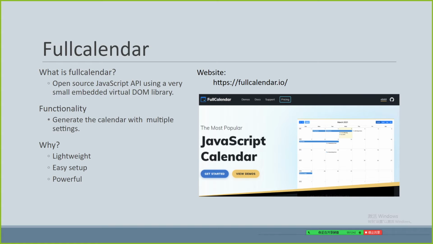FullCalendar is an open source JavaScript API. We use it because it is powerful and easy to use. We only needed to set the necessary parameters for the calendar object. Then the calendar will appear on a specific HTML element.